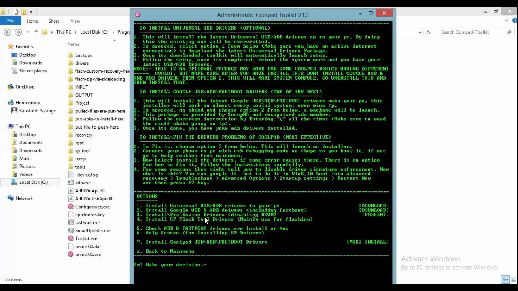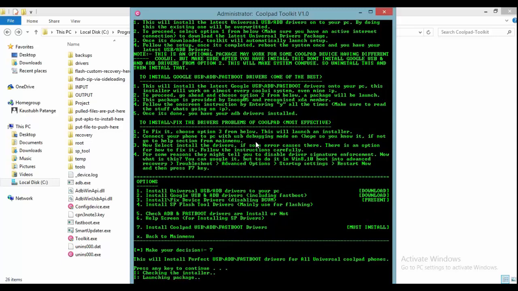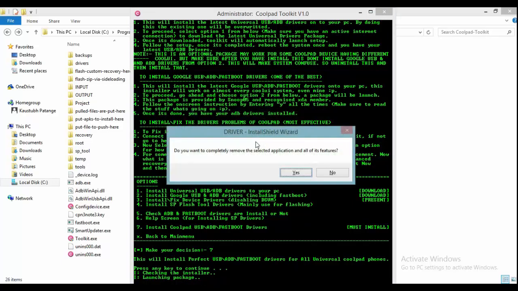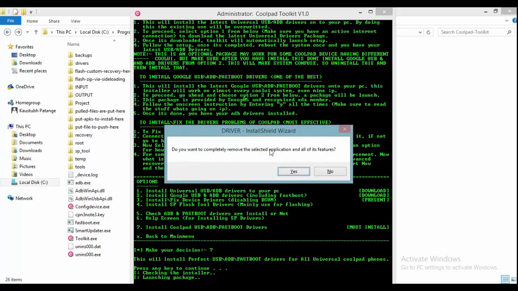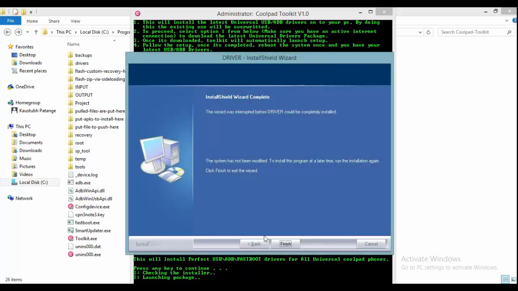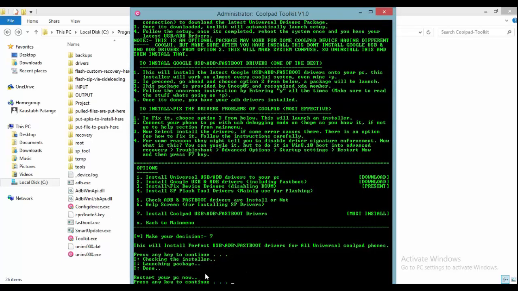Okay, so for now we are just going ahead with option 7. So do option 7, and just press any key to continue, as it says over there. Checking the installer, launching the package. Let it launch the package. In this video, because I have already installed it, I may pop up with this window. But if you are a new installer, then you will see something else and you have to install it from there. And after that, you just need to restart your PC. You can see here, restart your PC now. So press any key to continue.